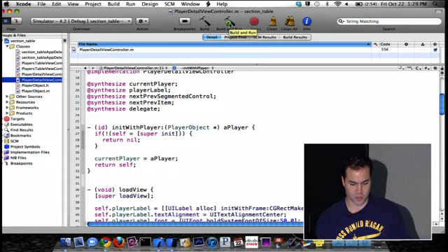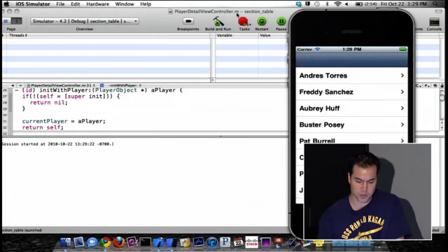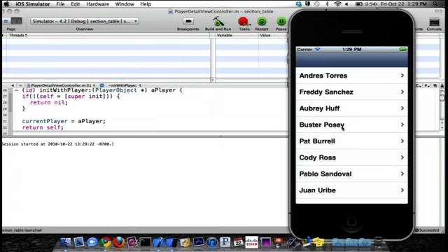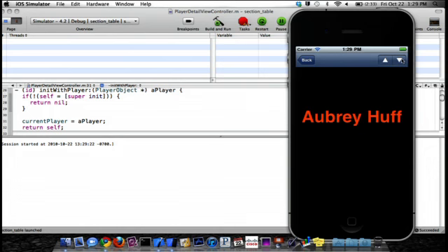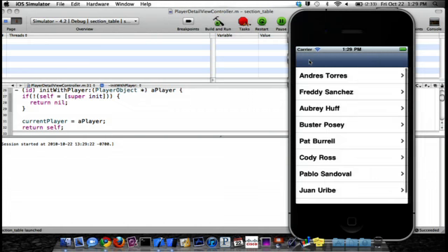It's a pretty straightforward project. It just has a basic table view on the screen with a bunch of names of people. If I click on a particular name, it takes me to a detailed view of that person's name. I also have this segmented control up here that I can use to scroll between different people in the table. So I go from Freddie Sanchez to Aubrey Huff, Buster Posey, and then I can go back up and check out my table view.